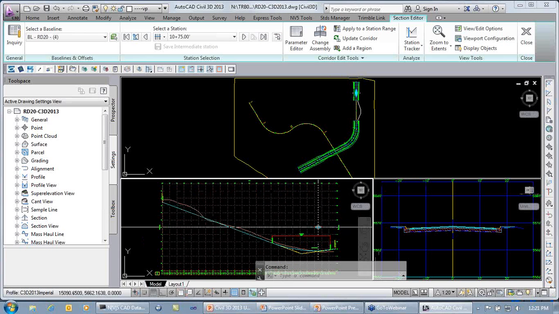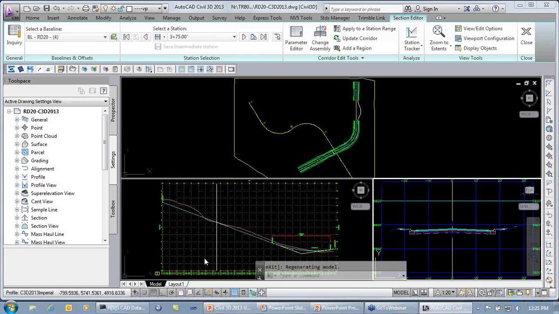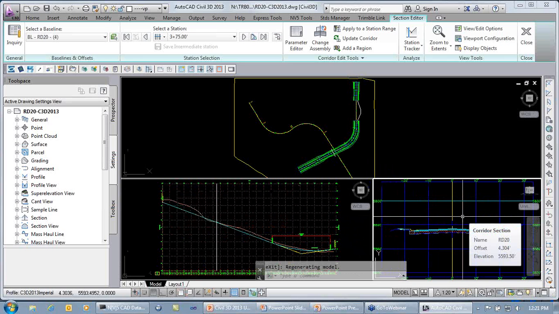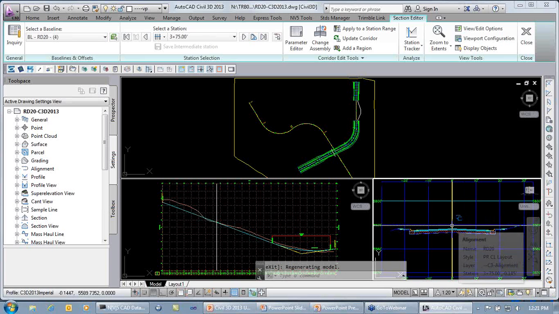I can select that tracker line, grip edit, and then slide it to whichever section I want to be editing, and it'll update in both views. Again, makes it real nice for me to see where I'm working, or what data I'm working, or what location I'm working at while I'm in my section editor.